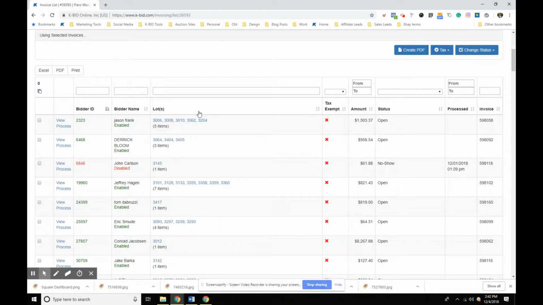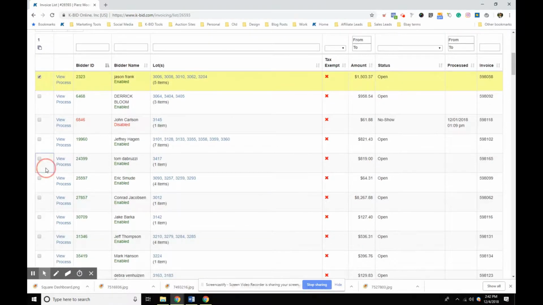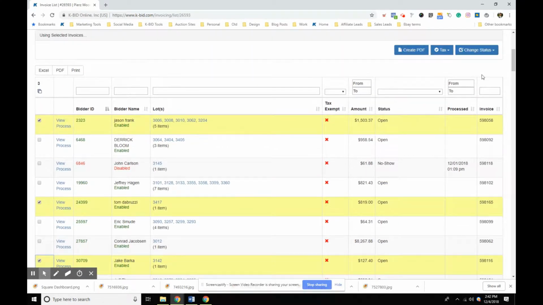So if I got my piles of paid cash, paid check, paid credit, I could very easily just start going through my piles and selecting the bidders that apply and going up to the top and changing the status one at a time, or one group at a time.